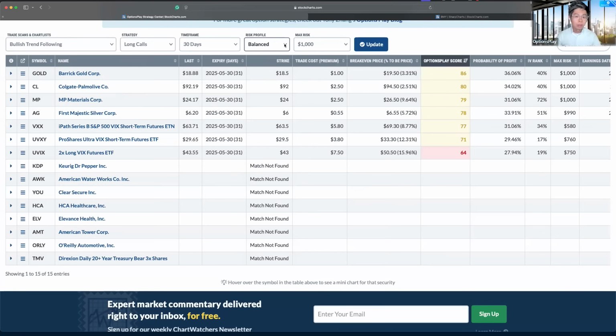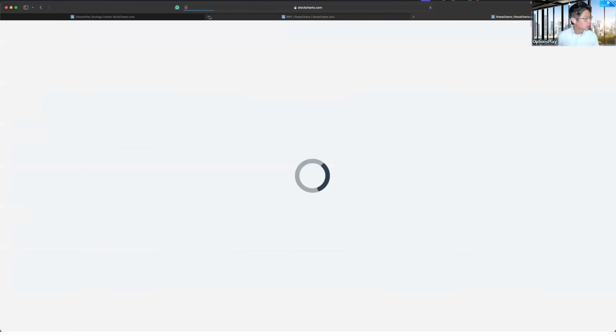Let's just say we're leaving things alone. You're relatively new to options trading. You don't know exactly what choices to make. So you're looking at stocks that are trend following. Let's look at some of these stocks just so you can see what the chart setup looks like. Let's look at Barrick Gold, right?